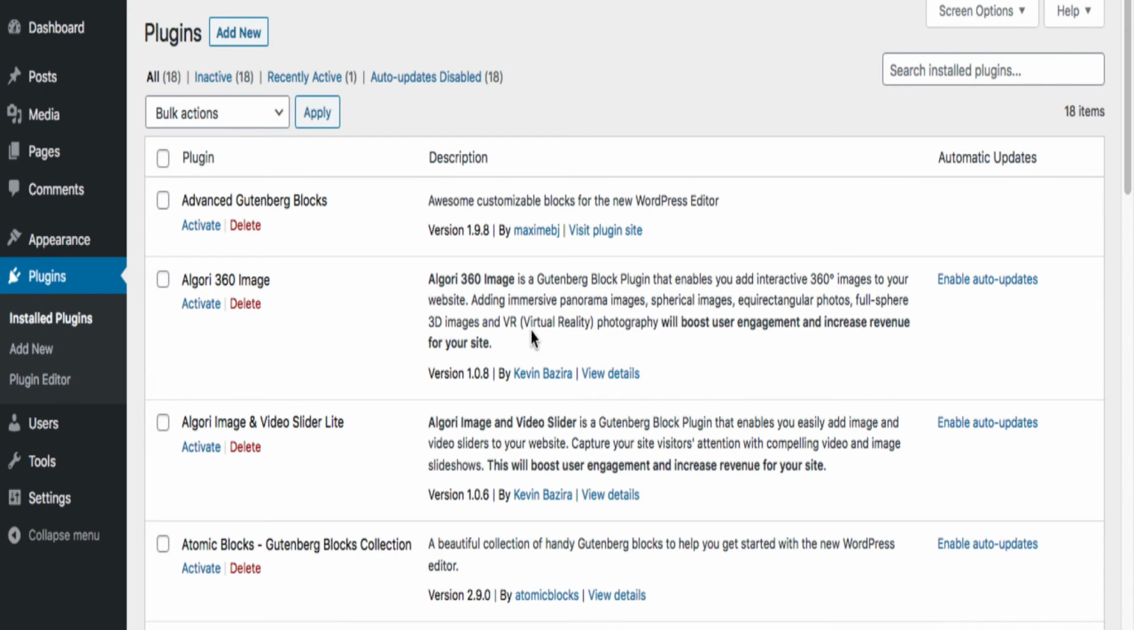When you work with the Gutenberg block editor, sooner or later you're going to be installing plugins, and many of these plugins will give you a whole package of blocks to add to what's there by default. Let me give you an example.